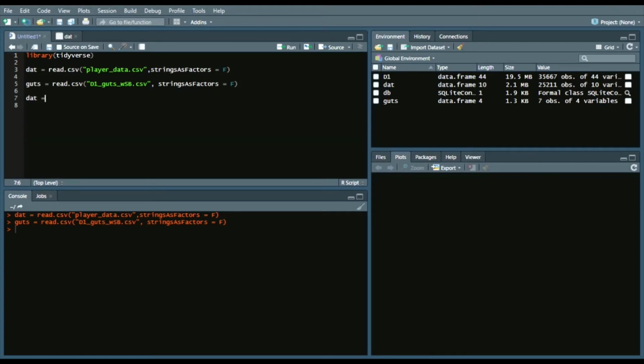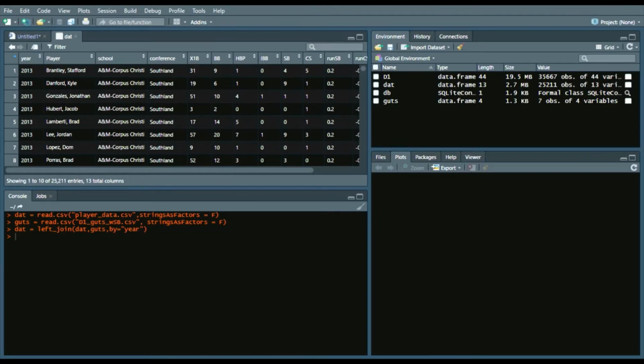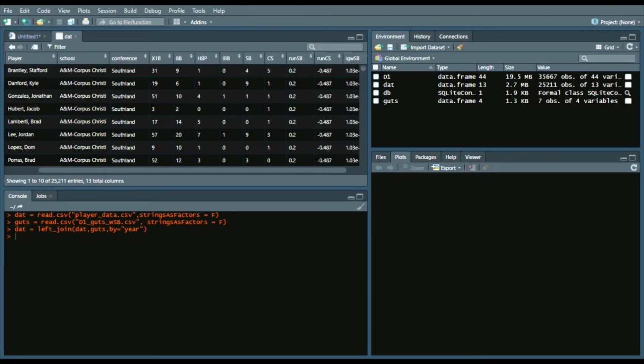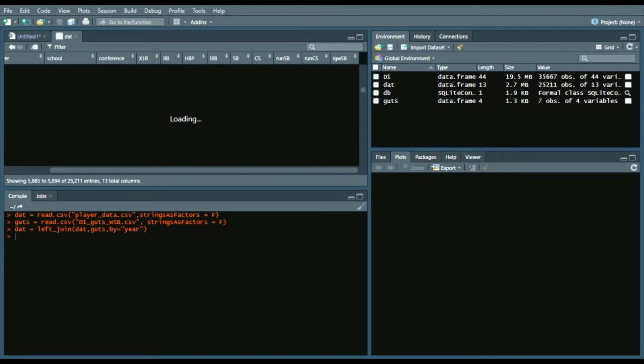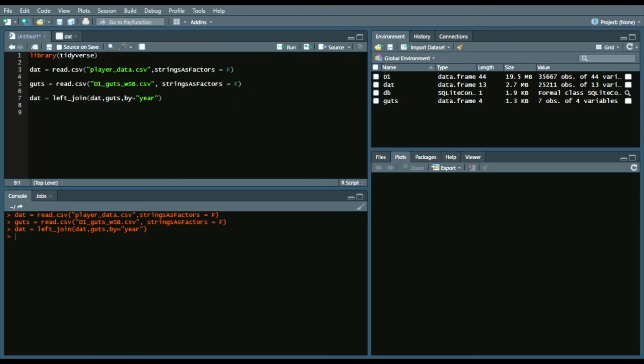So how you do that is you'll simply say dat equals left_join from the dplyr package, which is under the tidyverse package. Dat is your x, guts is your y, and by equals, in parentheses, year. And then we can skim through the data frame just to see that it has the correct totals. It does. And yeah, feel free to skim through the rest of it.